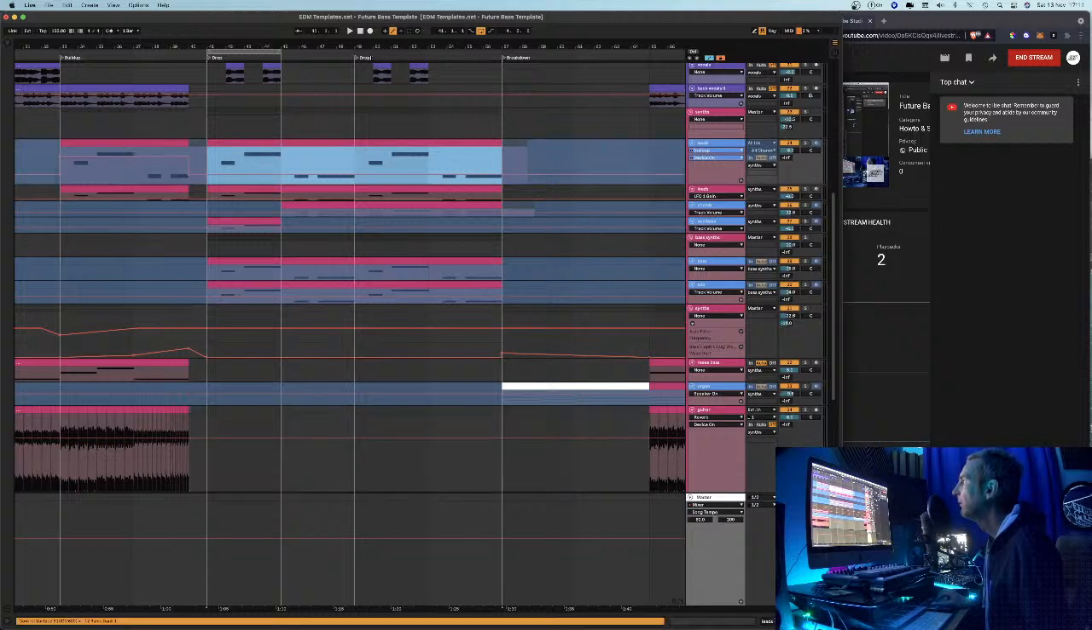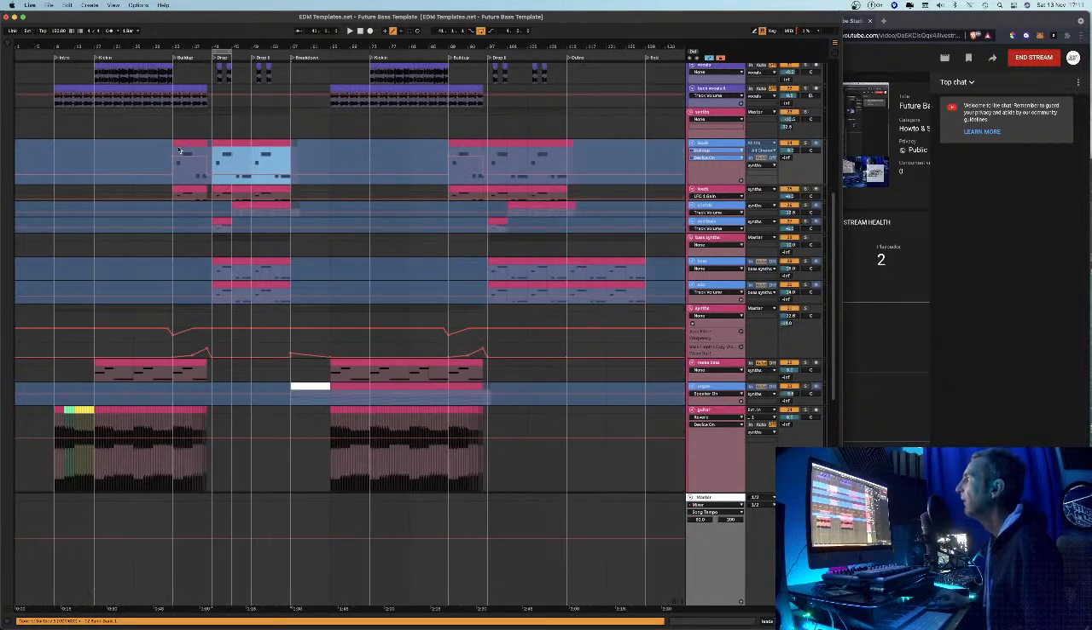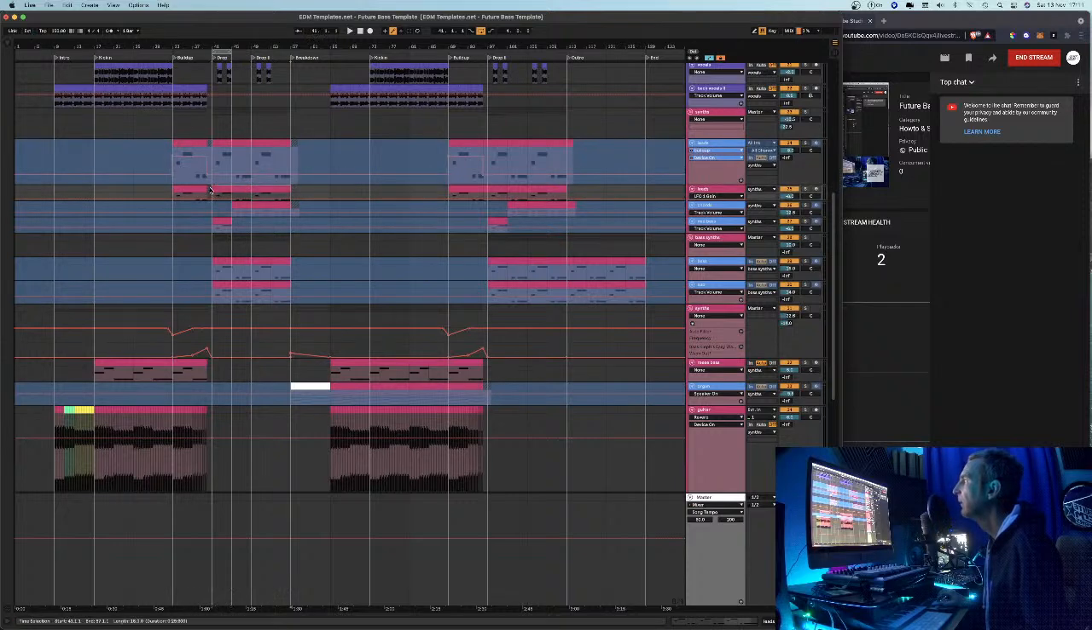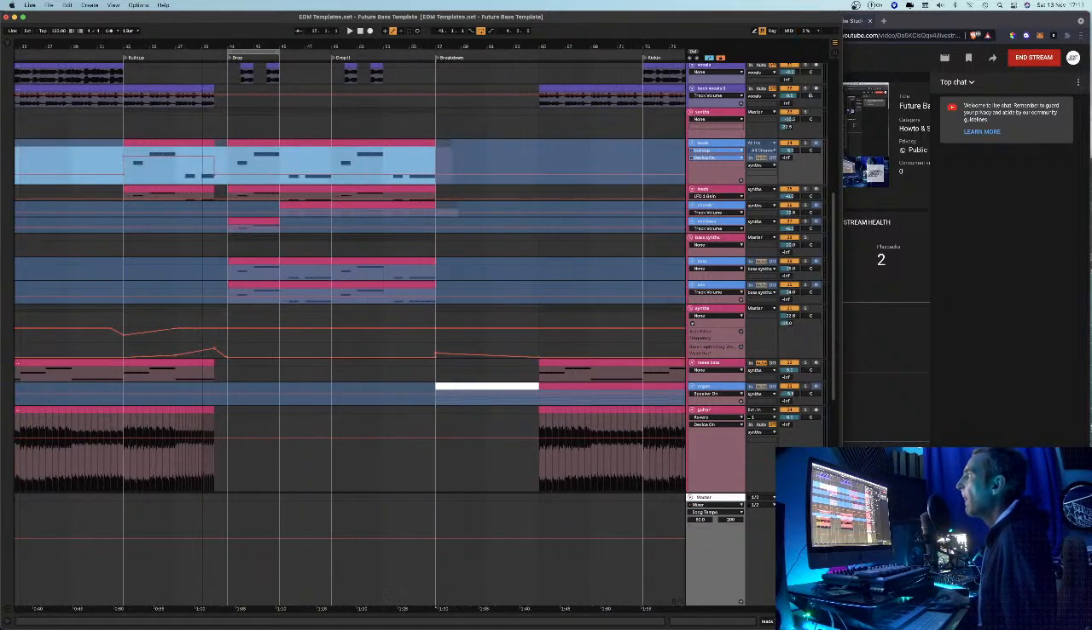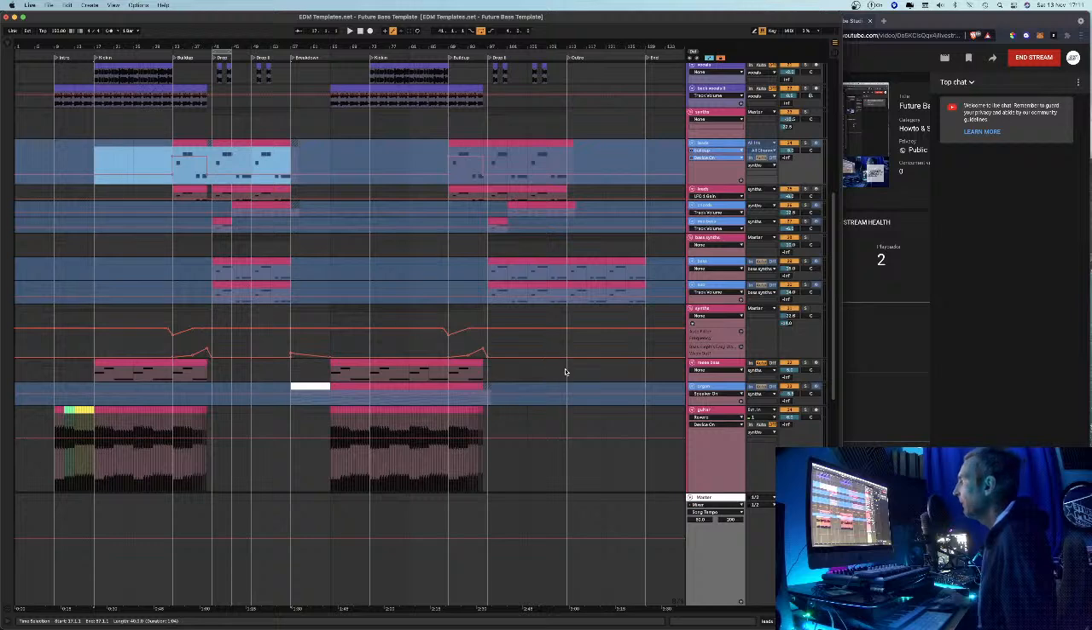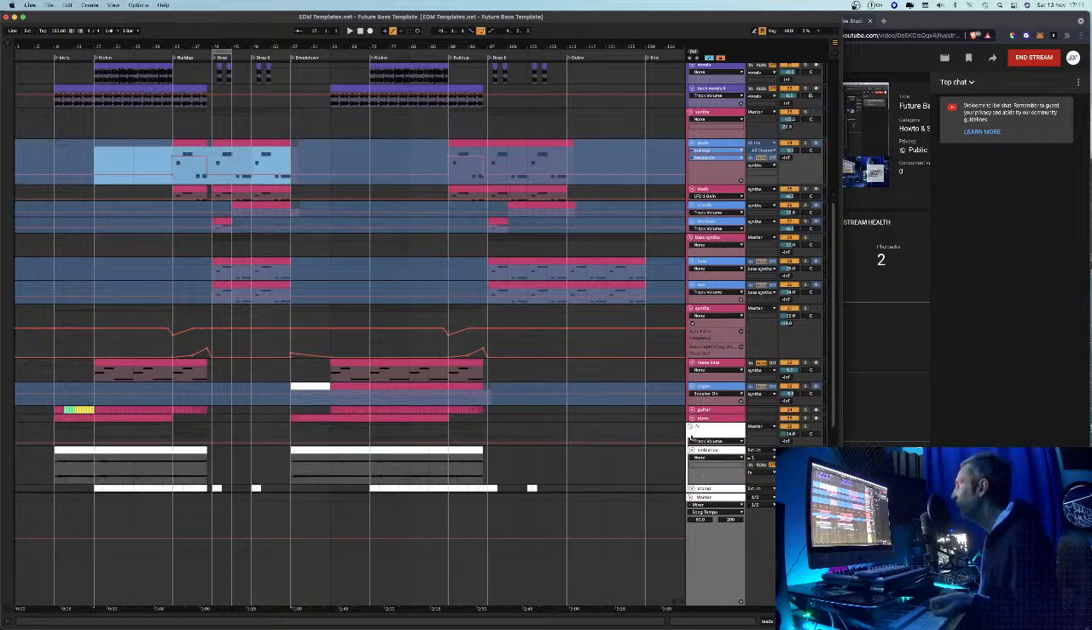1, 2 sections there. Another 8 bar section there. Is that 8 bars? Yeah. So 8 bar section, 8 bar section, 8 bars, 8 bars. So this kind of track is just about breathing space in all essence.